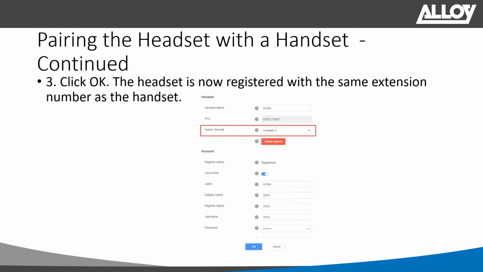After this is done, you'll be able to see the headset under the paired terminal. All right, so that's all good. Now that's done, how do you interact between the headset and the handset from the actual headset? You've got a headset that's paired. How do I do anything? Or how do I control stuff?